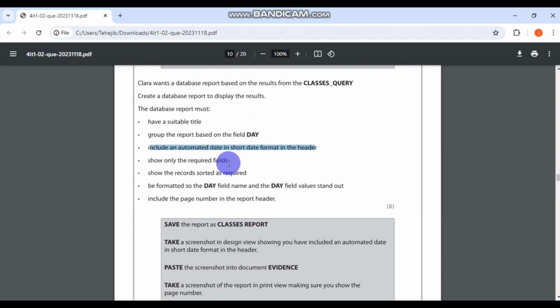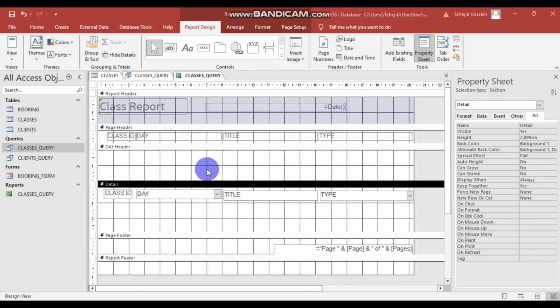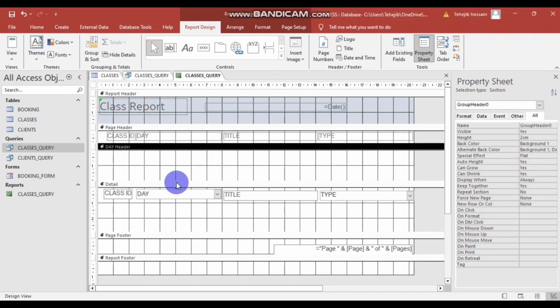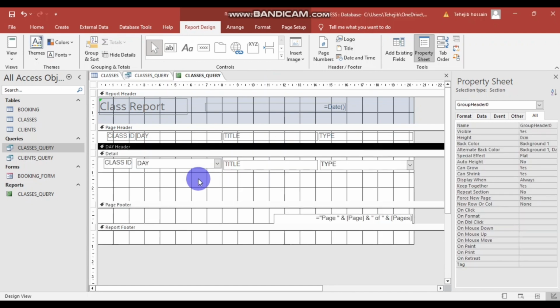Show only the fields required, that I already did. Show the records sorted as required, that I also completed, based on class ID. Be formatted so the date field name and the date values stand out. So that means we have to take out the date field and date name. How to make the day stand out? It depends actually. If you want to bold the day in a different way, you can do that. But from my perspective, I want to just remove the header.